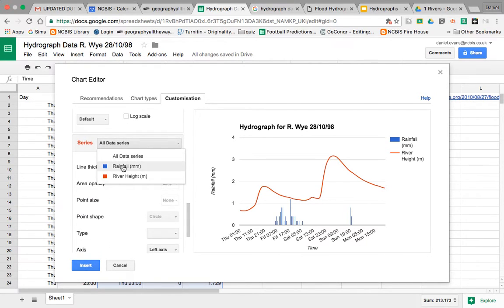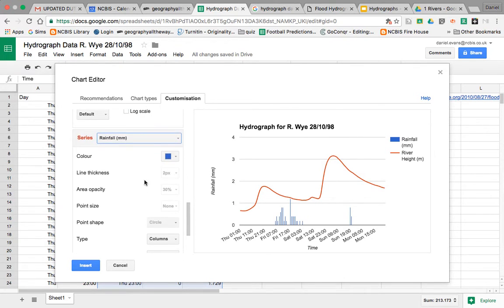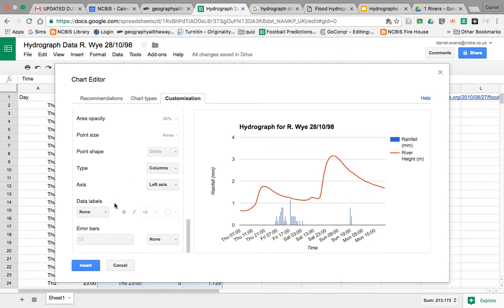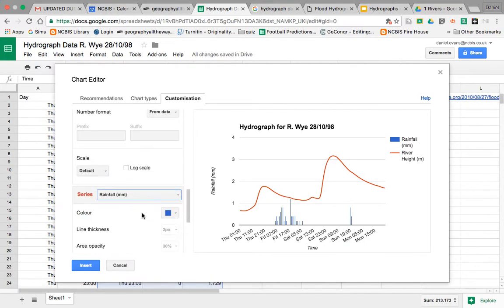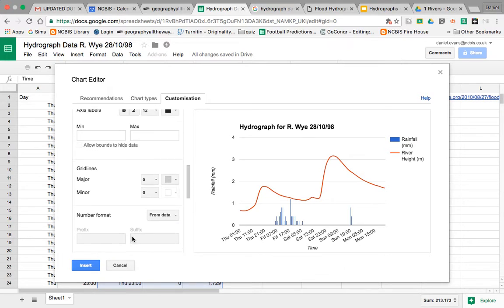And then we're going to have a look at our data. We're going to have a look at rainfall. There we go, and we can play around with that. We can change the color of the bars if need be, and change the general way in which it looks again. If we go back up and we have a look at river height, then we can do the same with that.